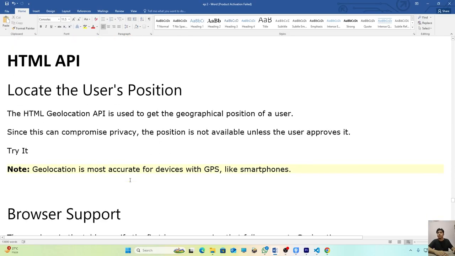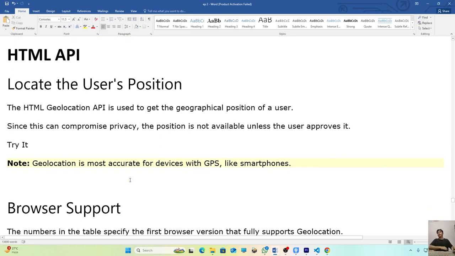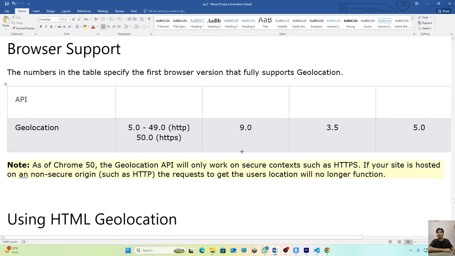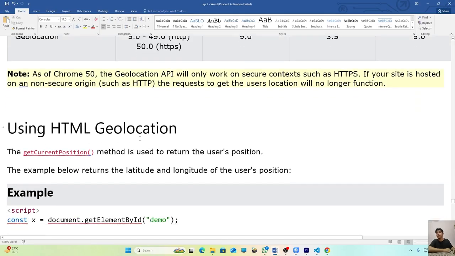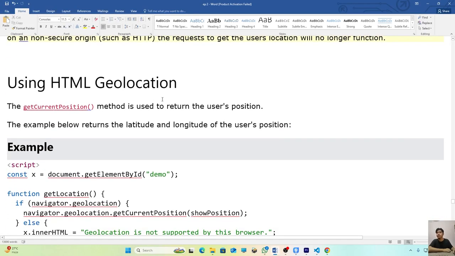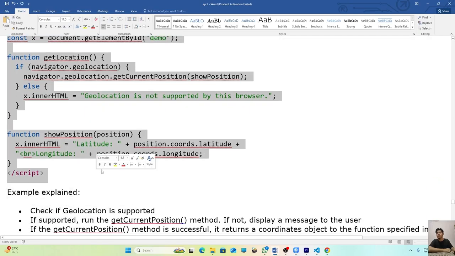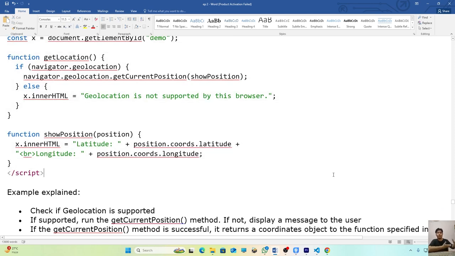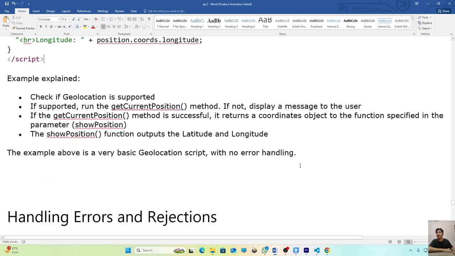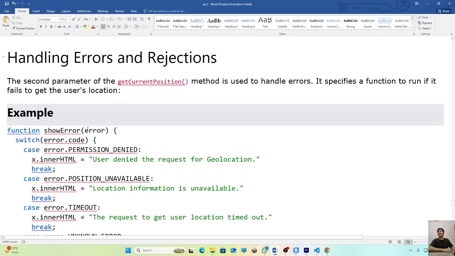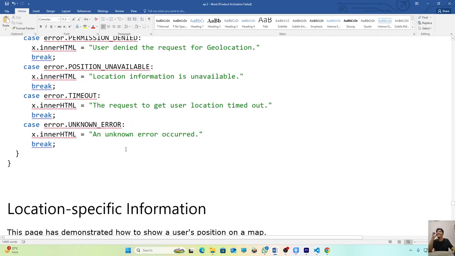Now we are going to talk about the HTML Geolocation API, used to locate the user's position. Like browser support: if the browser supports it, you use getCurrentPosition, etc. Like this. But I'm not going to run it because it will show my location. That's why I'm not going to run it; not taking any kind of risks. You can run it on your own.